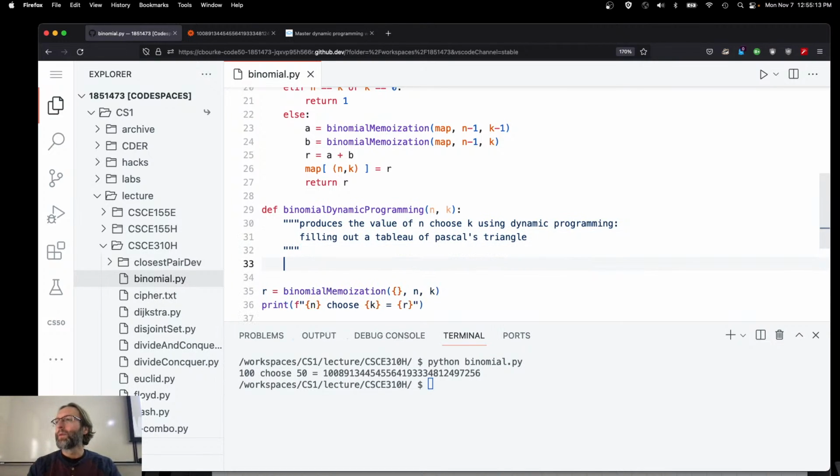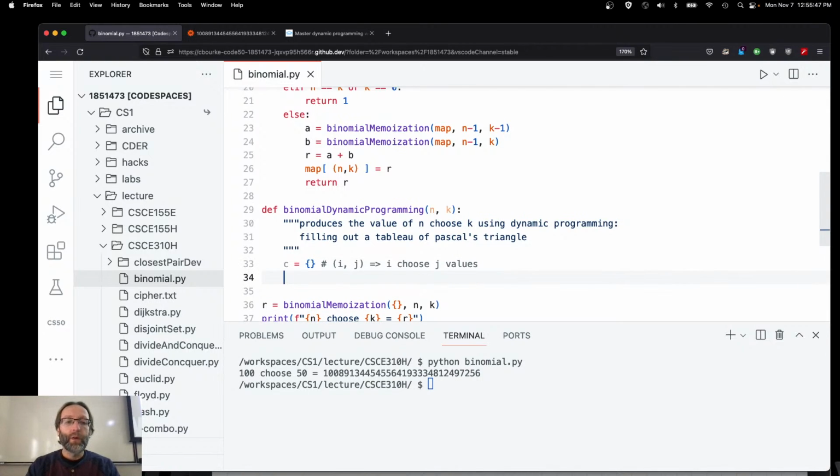So what would that look like? Now, Python is not that great at two-dimensional lists, because you'd have to go through and initialize everything. So I'm going to use the same solution as before, a map, but I'm going to do it locally. I'm not going to do any recursion whatsoever. This is just my little trick here to avoid having to have a list of lists. I'm going to be mapping i, j pairs, the tuples, to i choose j values. So there's my tableau C, C for choose.